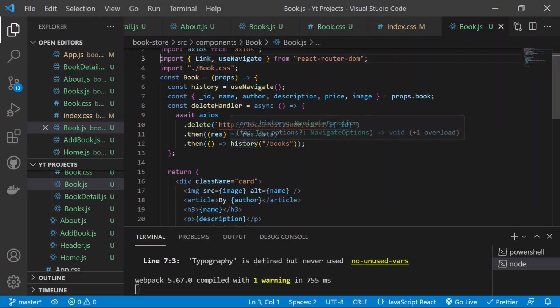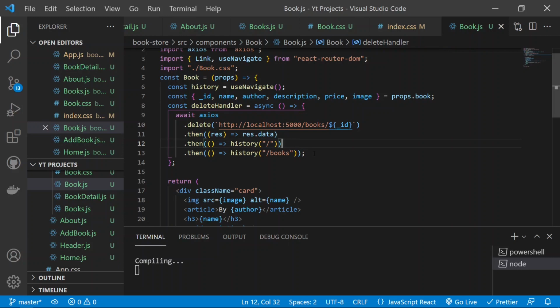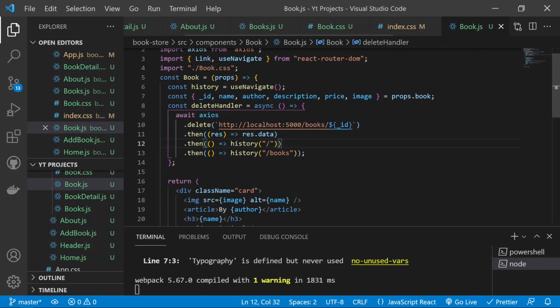So for that, if I go to VS Code, instead of this there would be another then statement. This is not the actual solution, but a temporary solution. This is the way: history will push to the main application, like localhost:5000, and then it will be pushed to books, and then it will render the whole main component, which is the parent component, books.